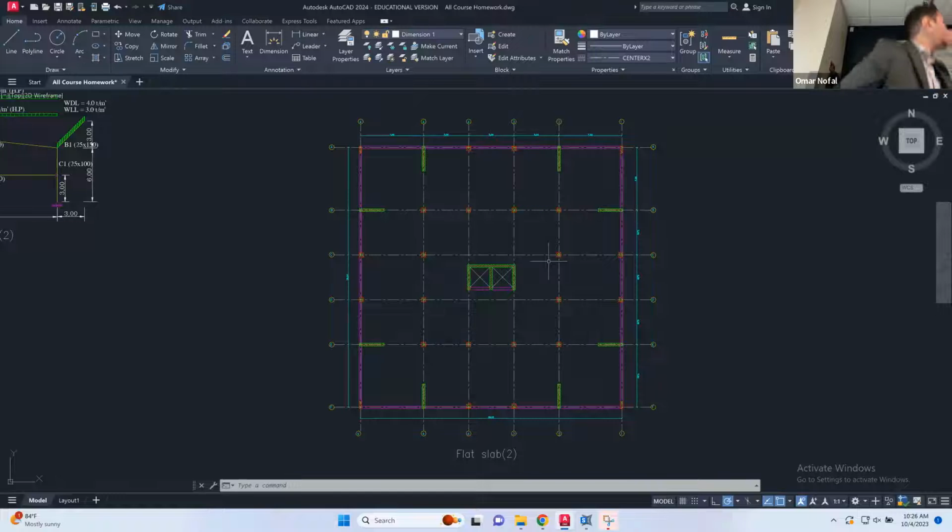This structure is a multi-span building. It has 8 shear walls. The spans are 7 meters, 5, 5, 5, 7. So the big span is 7, the small span is 5. It has columns distributed every 5 meters. It has a core system with the elevators in this area. This shear wall is connected by a beam called a coupling beam, which couples the shear walls together. And it has a beam on the perimeter.